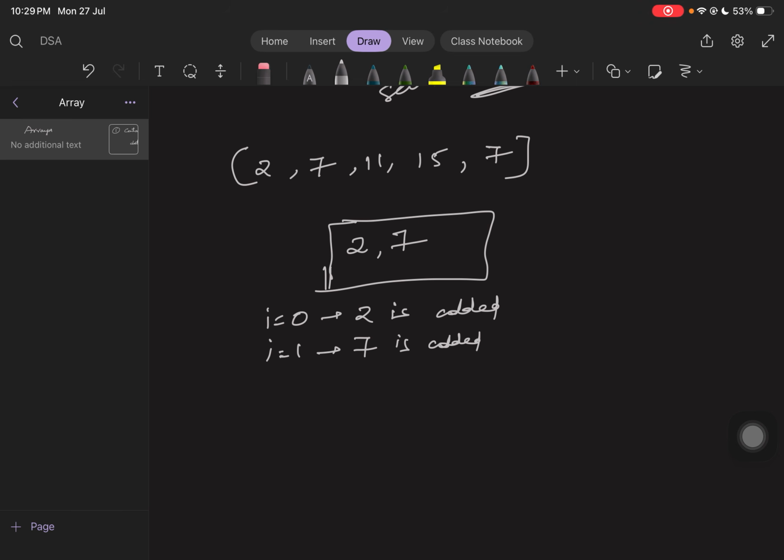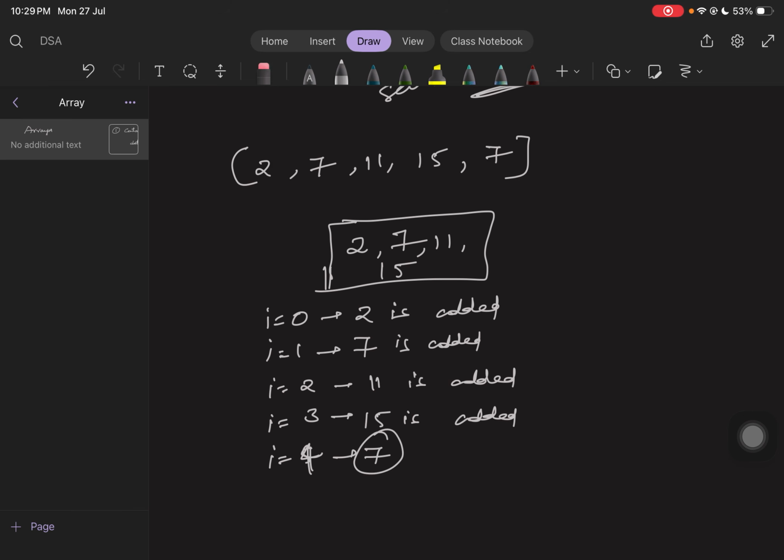And in the third iteration, i is equal to 2, 11 is added again, as 11 is not present in the set. And in the fourth iteration, i is equal to 3, 15 is also added, as it's not inside the set. So in the fifth iteration, 7. Is 7 present in the set? Yes. So we return true.